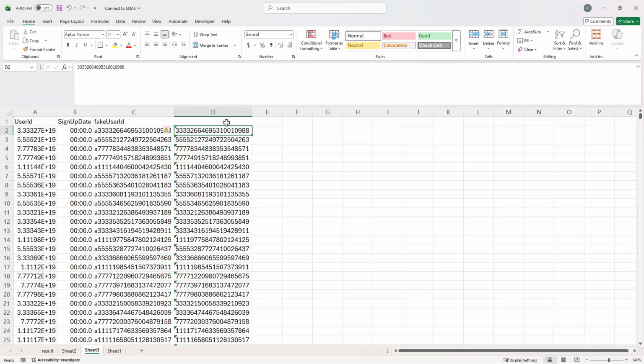So that's a workaround in case you urgently need to copy long numeric identifiers from SQL into Excel.